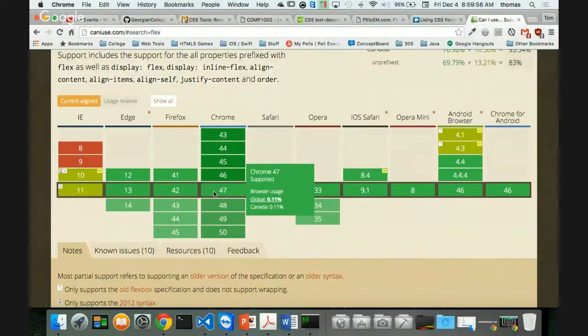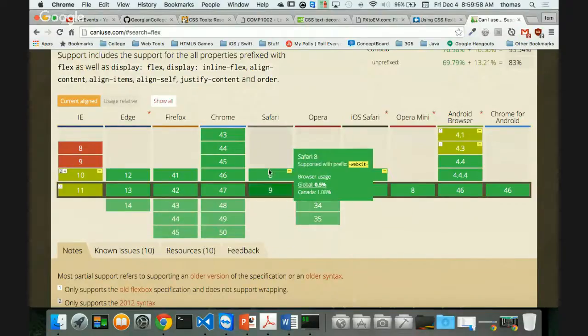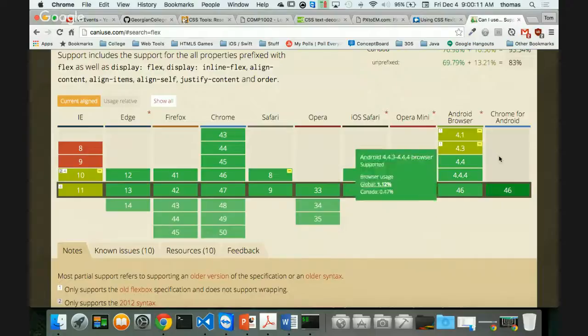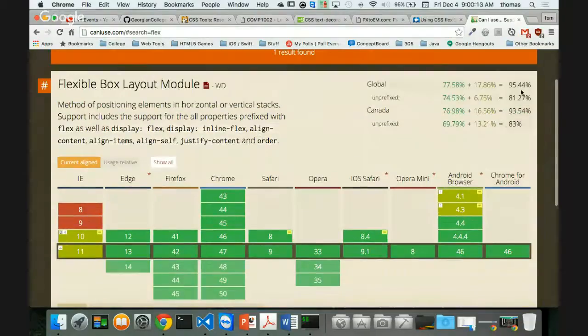So any Chrome or Firefox browser, you're good. Safari 8 and 9, so the latest versions of Safari will work for you. Opera, no problem. Across iOS, definitely over the last couple of versions, no problem. And lots of versions of Android, right? So in terms of overall acceptance globally, it's 95.44% compatible.